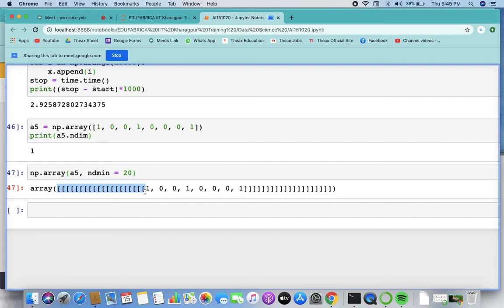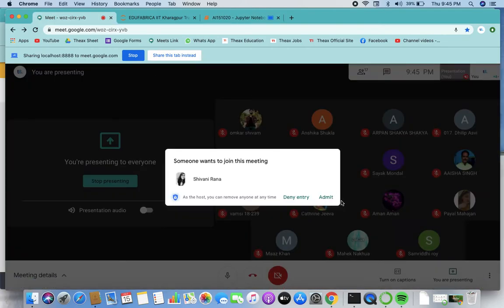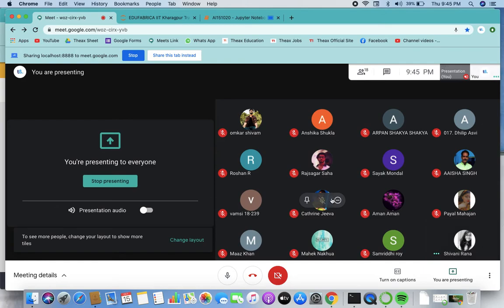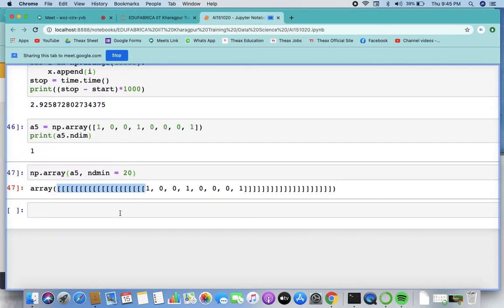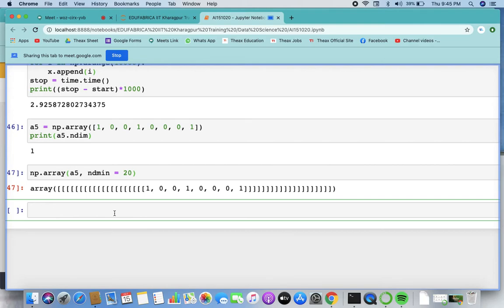Doubts? So this is a 20 dimensional array. Having doubts? I hope no doubts would be there, right? So that is the number of dimension setting. You can set your own number of dimensions you require. Okay, so I think item size is clear, right? Next we have data type that I think we have done. For any of the elements, you can just go with dot dtype to understand the data type, right?